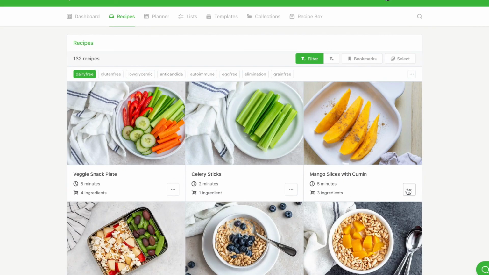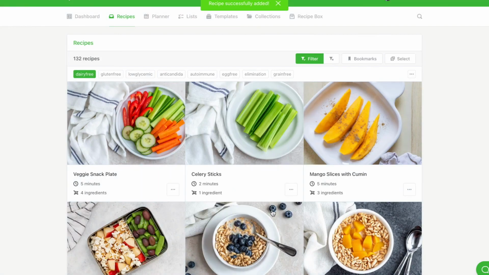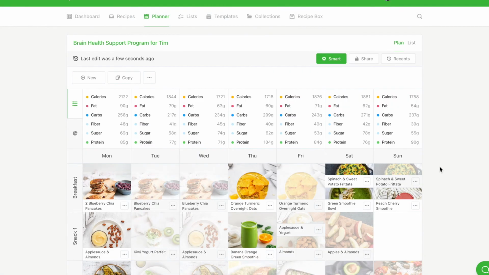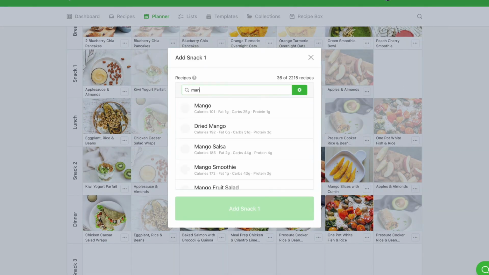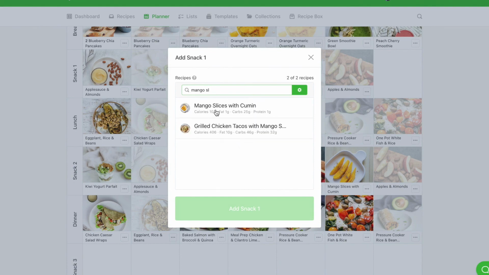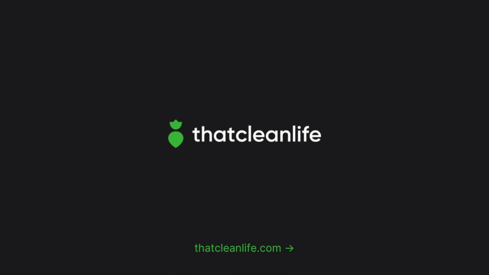Click the icon with the 3 dots and add it to your planner. Select the correct plan, the meal time, and adjust the number of servings if needed. Continue to repeat the process until your client's caloric needs are met. And that's how easy it is to modify the calories of a template.